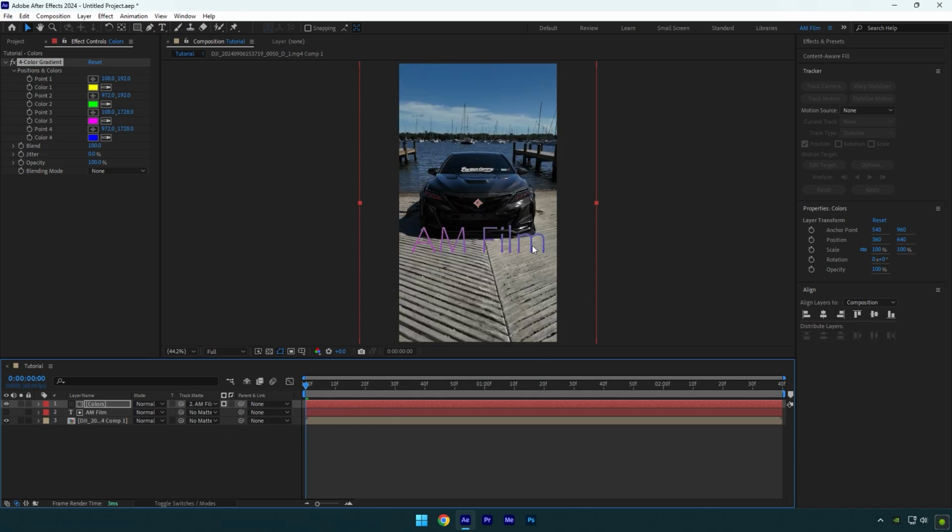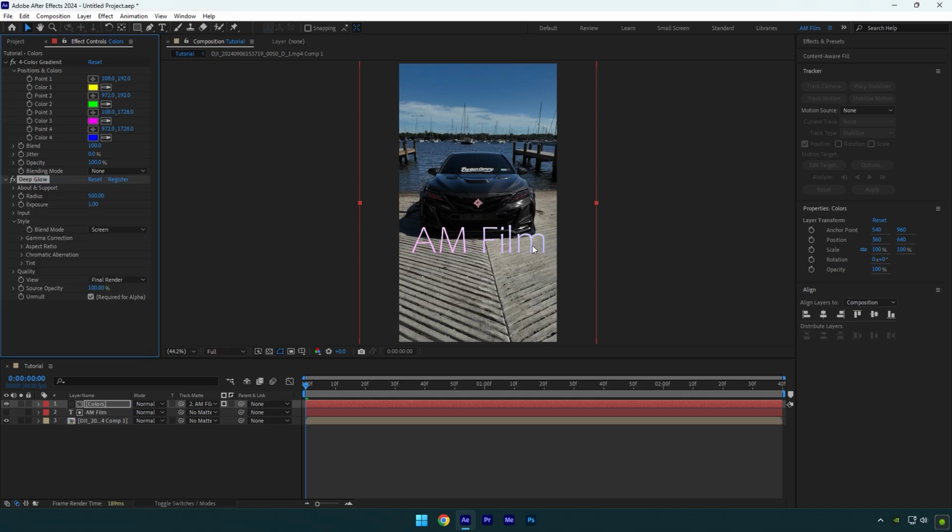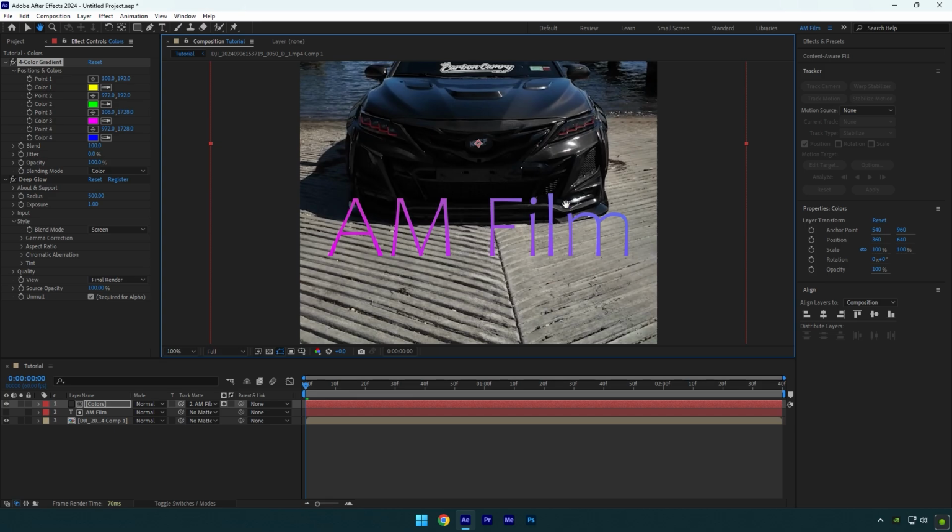Now add a Deep Glow plugin on the same layer. Under 4 Color Gradient, change blending mode to color. In case you want to change the colors, feel free to play around with the 4 Color Gradient color settings.